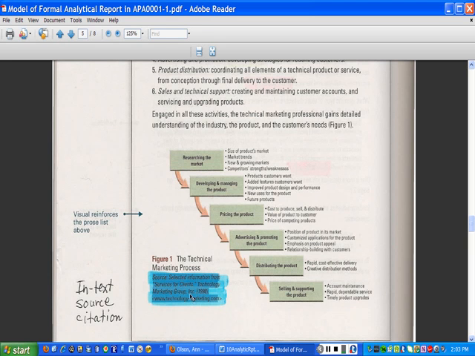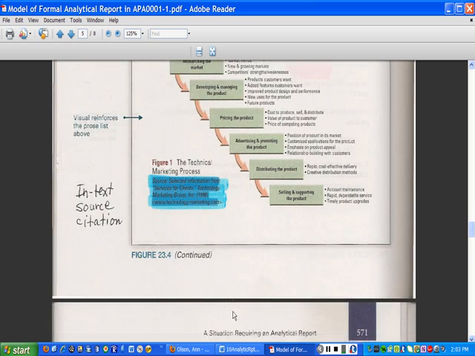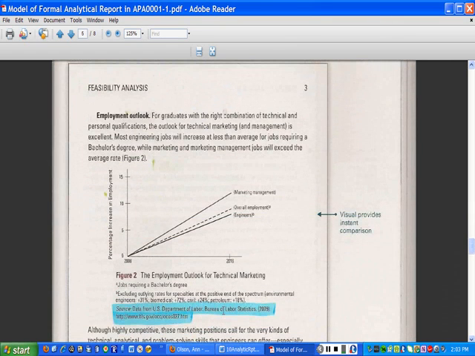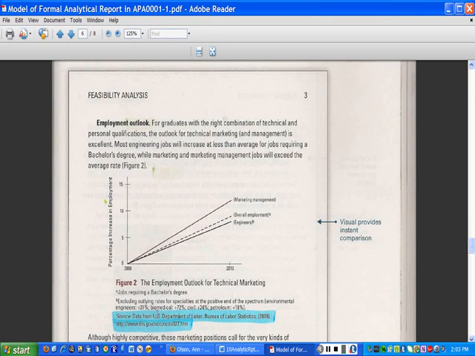Now, this citation does not appear again under references. This is where the citation, the only place it occurs, at least in this case. So let's go down to the next page, and we'll look at one more example of using a visual. This is on page 3 of the analysis and page 571 in the text.